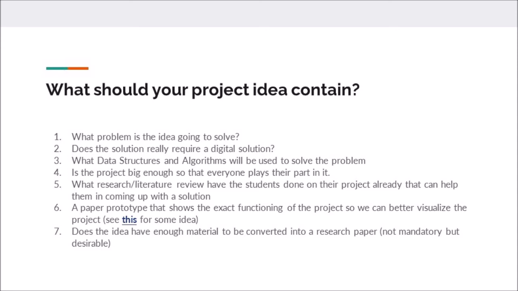And finally, does the idea have enough material to be converted into a research paper? This is not mandatory, but it is desired because it has two benefits. The first benefit is that the supervisors are always looking for some research paper to put out. So they will be happy to work with you on an idea like this.